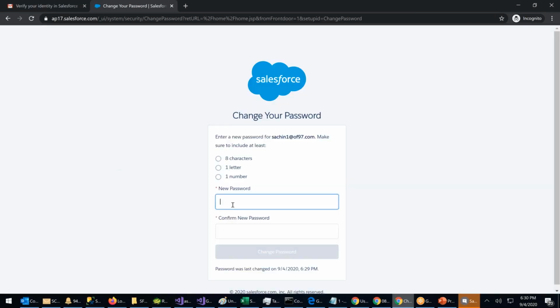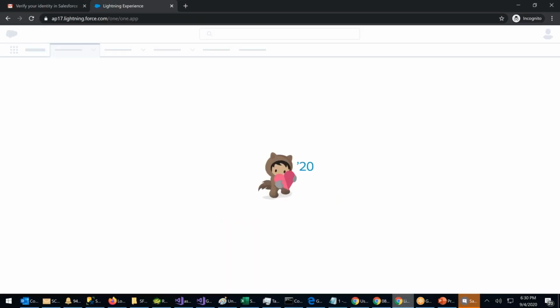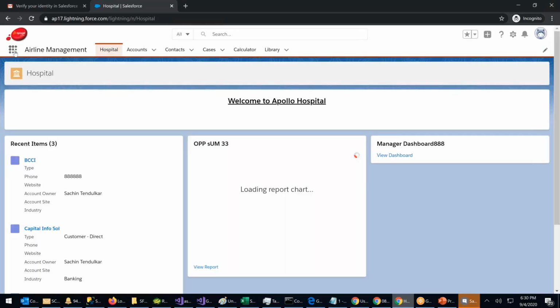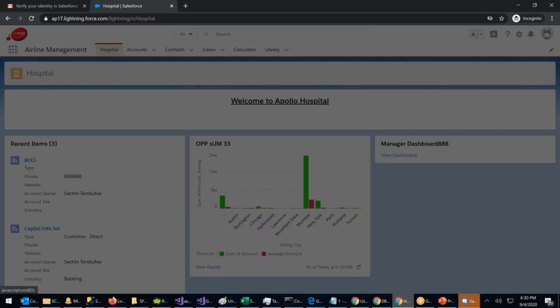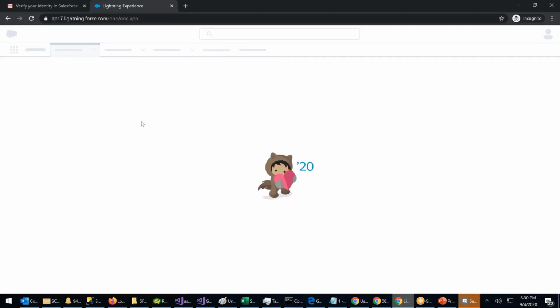So here I'm changing Sachin's password to MUMBAI Mumbai 1234 hash. Save. I am in the OF97 org. Ignore that airline management. Sachin can click on view all. Sachin can click on sales. Sachin will be able to see what I gave Sachin now.